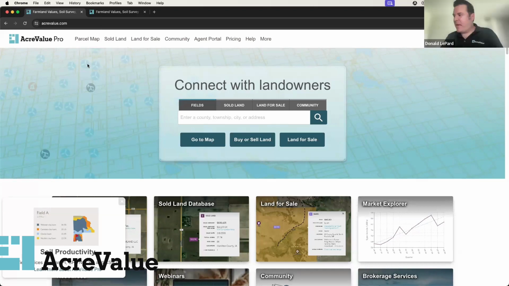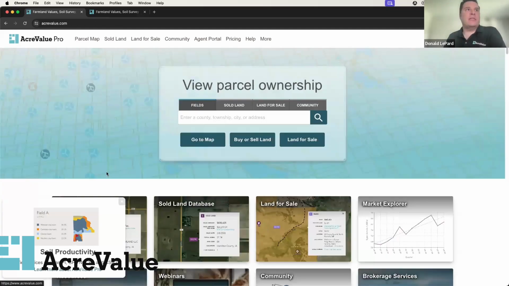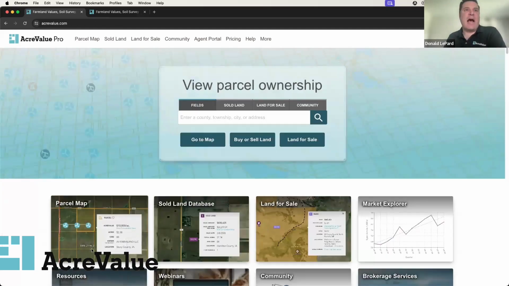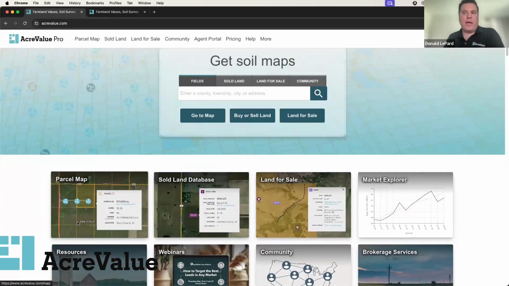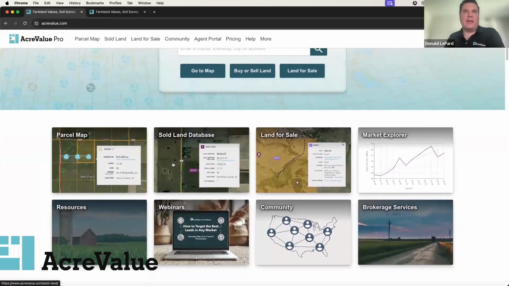Okay, so this is the main page of AcreValue. So when you come to AcreValue, you're going to see this page. You're going to see all these tiles down here. I think this is the easiest way to navigate because you got a little bit of a picture of seeing what you're looking at here. But this is the parcel map. We're going to start at the parcel map. But the places you'll probably spend most of your time is parcel map, sold land database to look for comps, and then the market explorer.